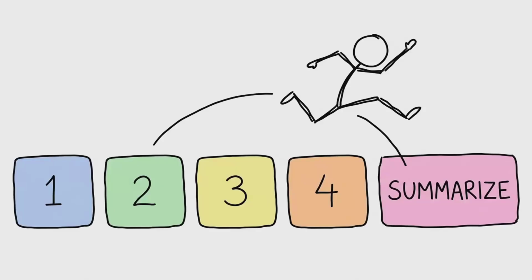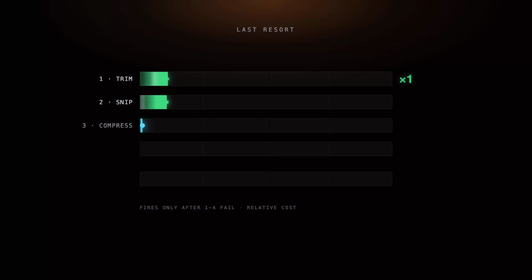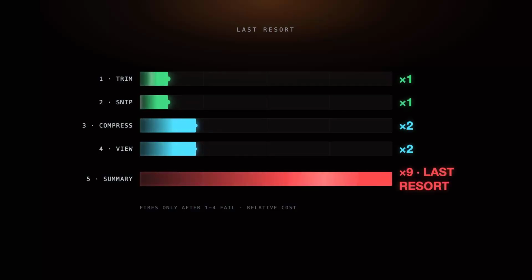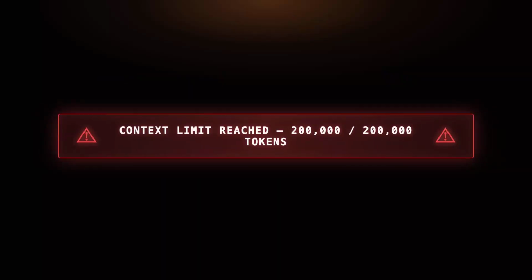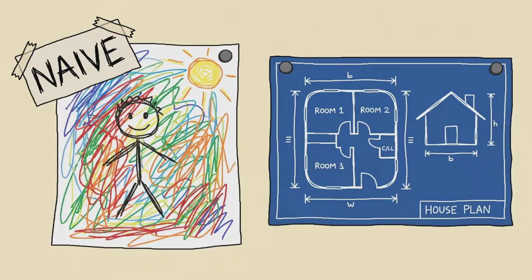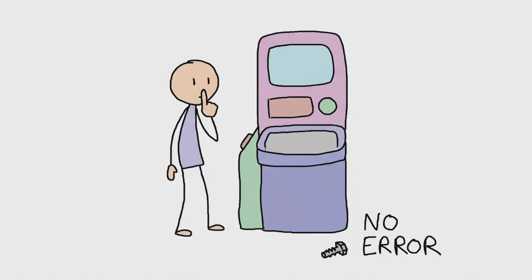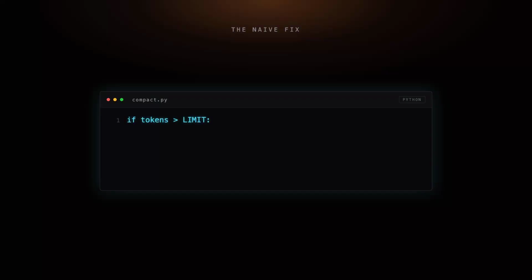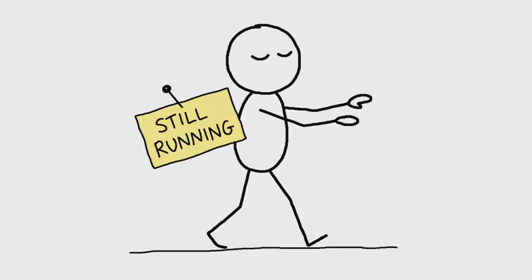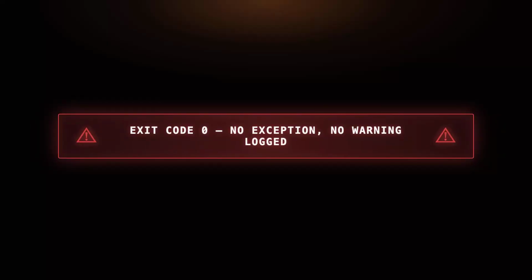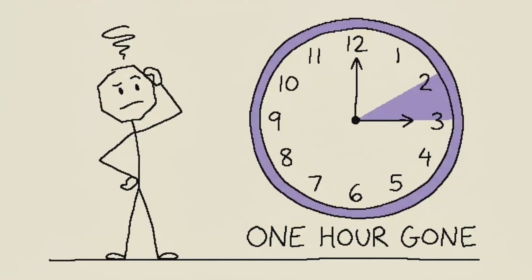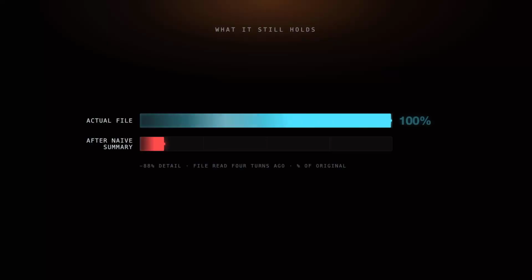Most people building their own version skip straight to that last one. They hit the token limit, and their entire strategy is call the model again and ask it to summarize itself. That's the naive version, and it fails quietly. You don't get an error. You get an agent that's technically still running, holding a fuzzy summary instead of the actual file it read 4 turns ago. And you spend the next hour wondering why it just reintroduced a bug it already fixed.